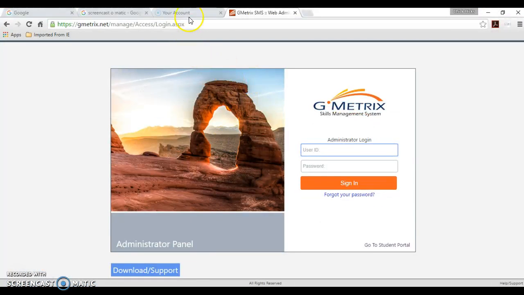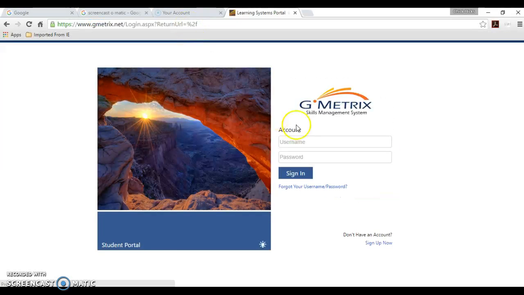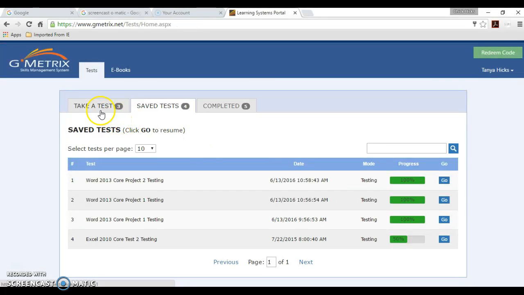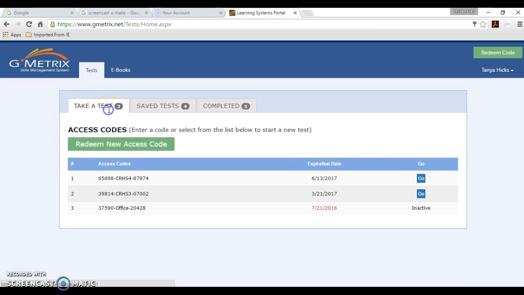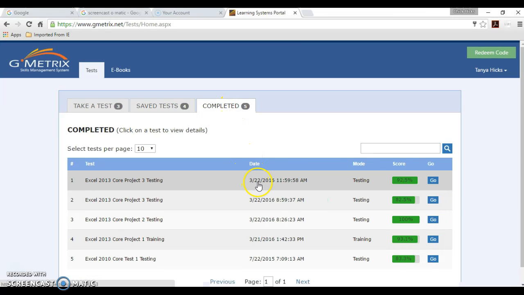Students may also log in at www.gmetrix.net. I'm going to use my information so that you can see what it looks like when you log in. They have several tabs here where they can take a test. Please note that this option is only available on the computers that you have installed the GMetrix SMS. They can click the saved tests where they can see the exams that they've already taken, the progress, and if they would like to continue, and they also see the ones that they've completed.